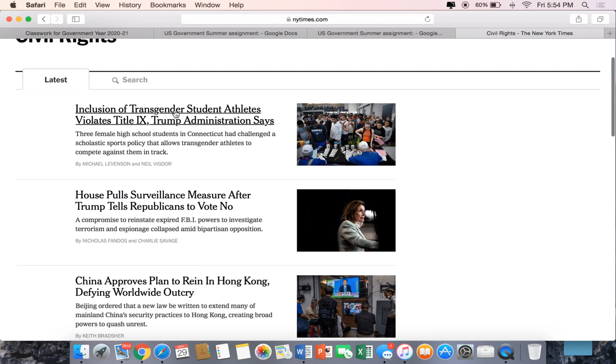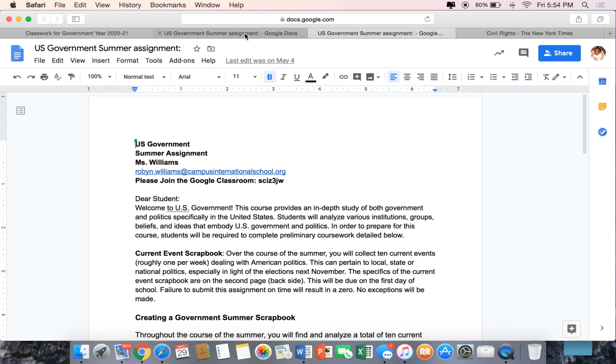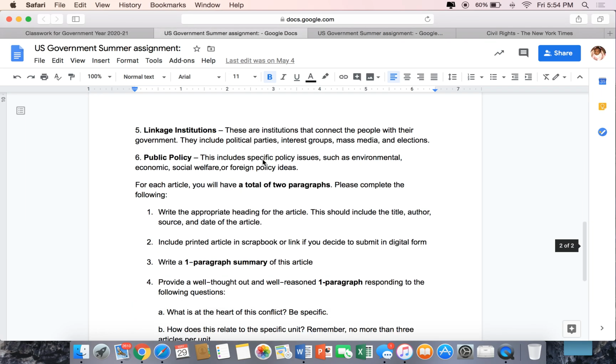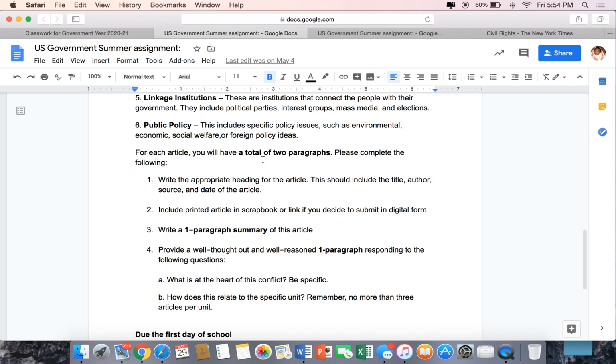You might write on the transgender student athletes in Title IX case. And what you would do, you would break that down. So you would read that article and break it down into 2 paragraphs. The first paragraph should include the following. Write the appropriate heading for the article. This should include the title, author, source, and date of the article. Include the printed article in a scrapbook, or a link if you decide to do something digitally, or a link if you decide to do something like a collage or photos.